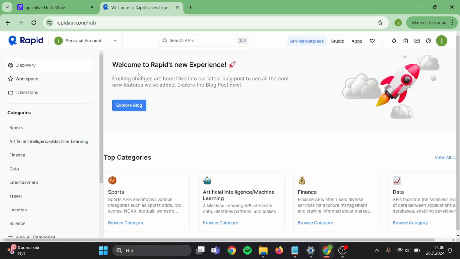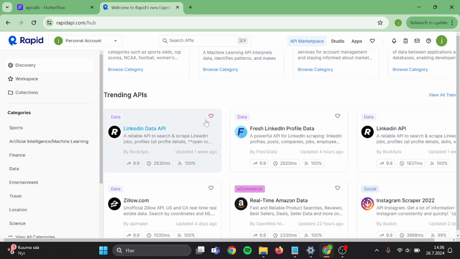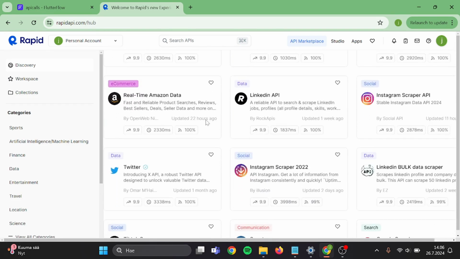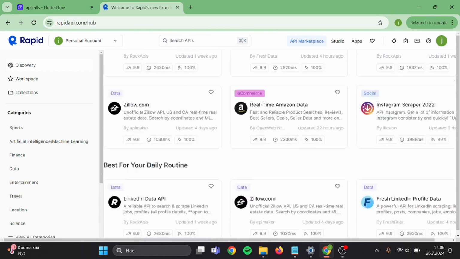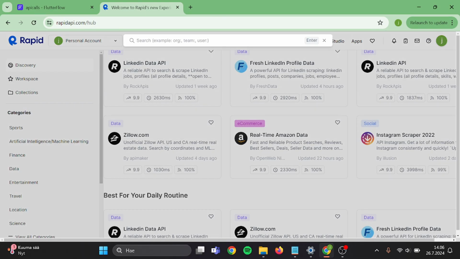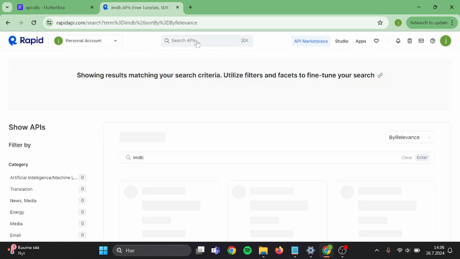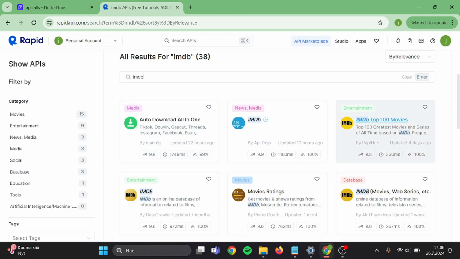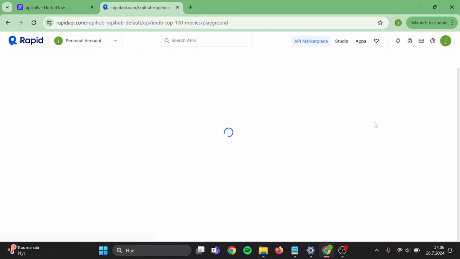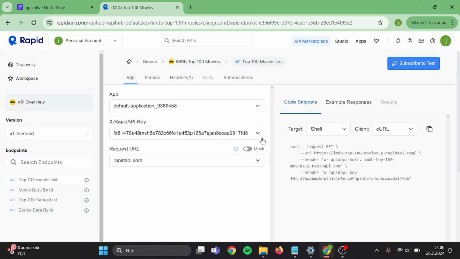Okay, so this place is like an app store for APIs. There are a ton of different options that you can use. Some of these cost money, but some of these are free. Let's search for IMDb, and choose this one. Okay, great. Let's add this to our project.